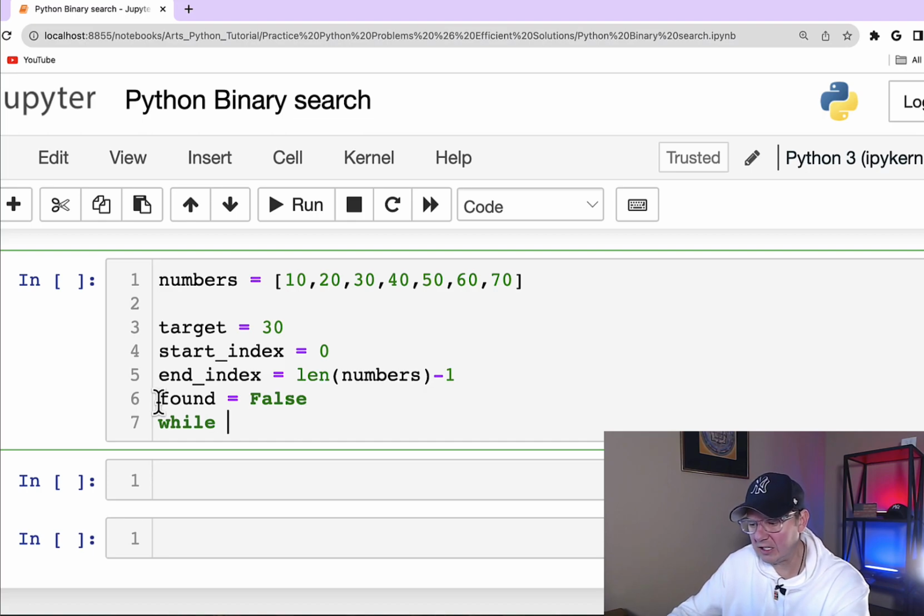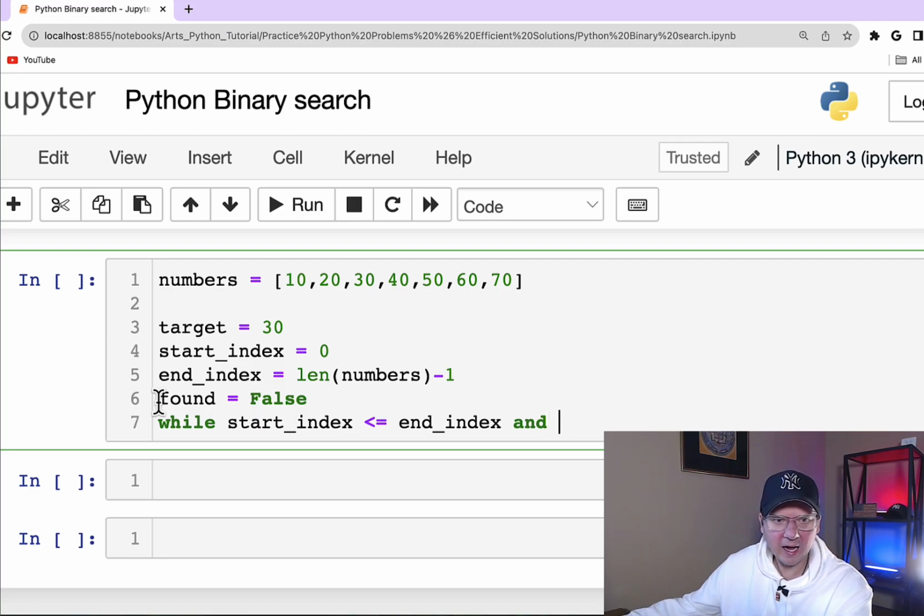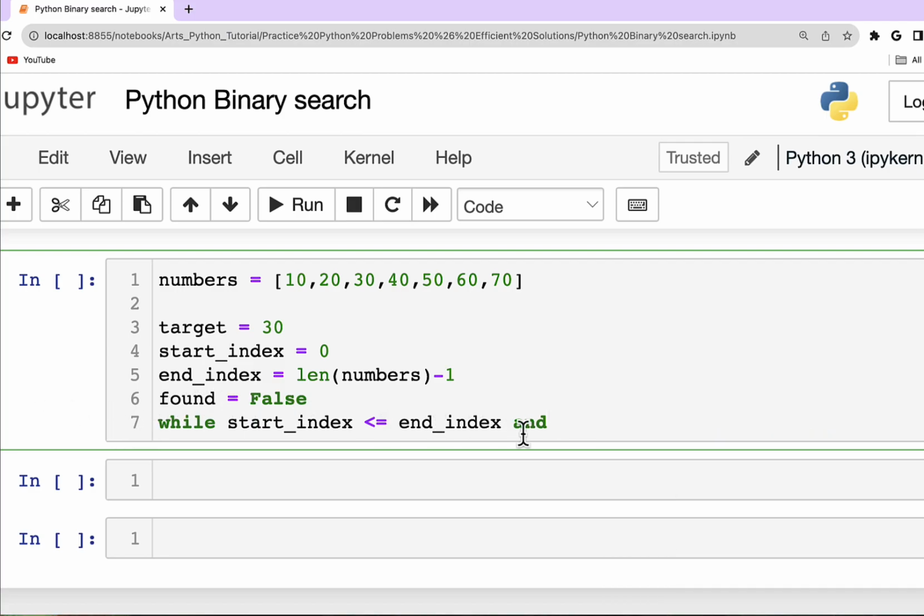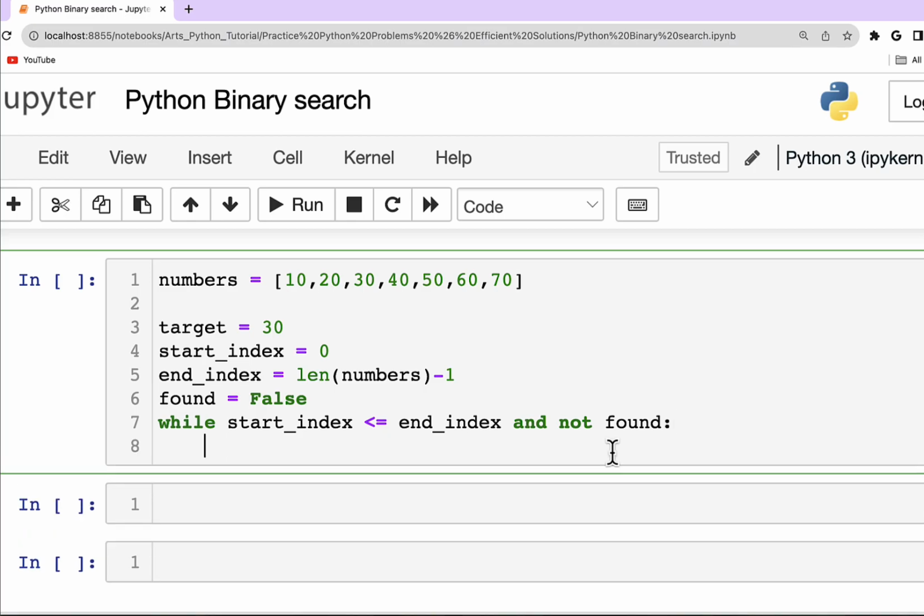Okay, so then I need to think of that too, and I want to say if start index is less or equal, because there might be just one number, and end index. So that would be my first condition. And then I want to use found, but I cannot use found because it's false. With the false, my while loop will not run. And so then I need to flip that condition temporarily, and I'm going to say and not found. So that would be my condition.